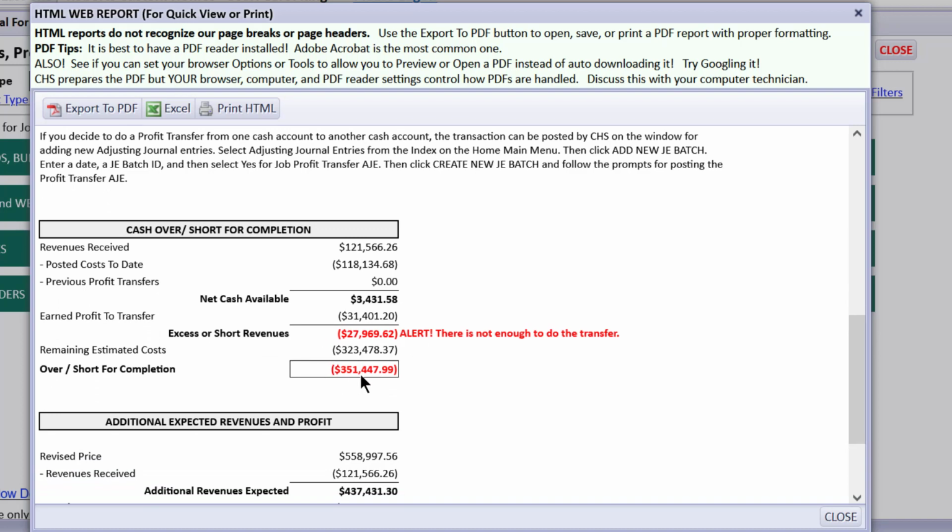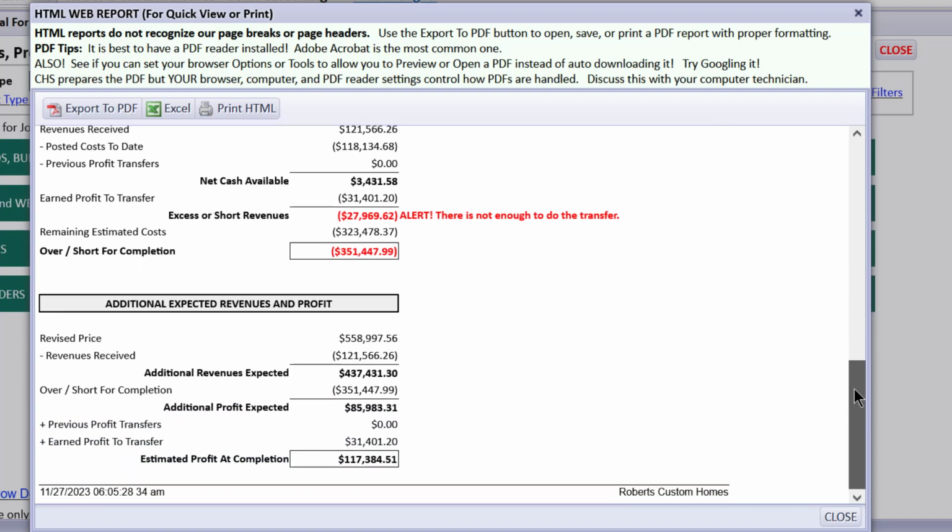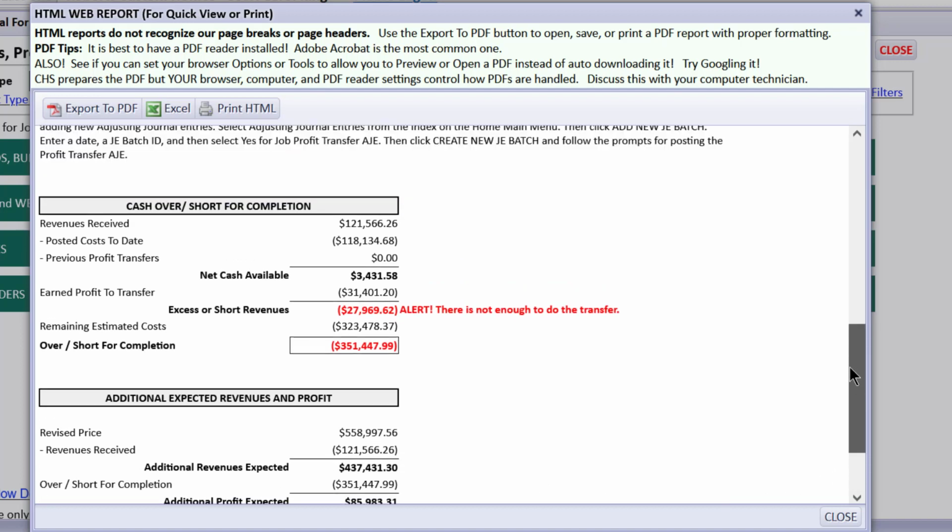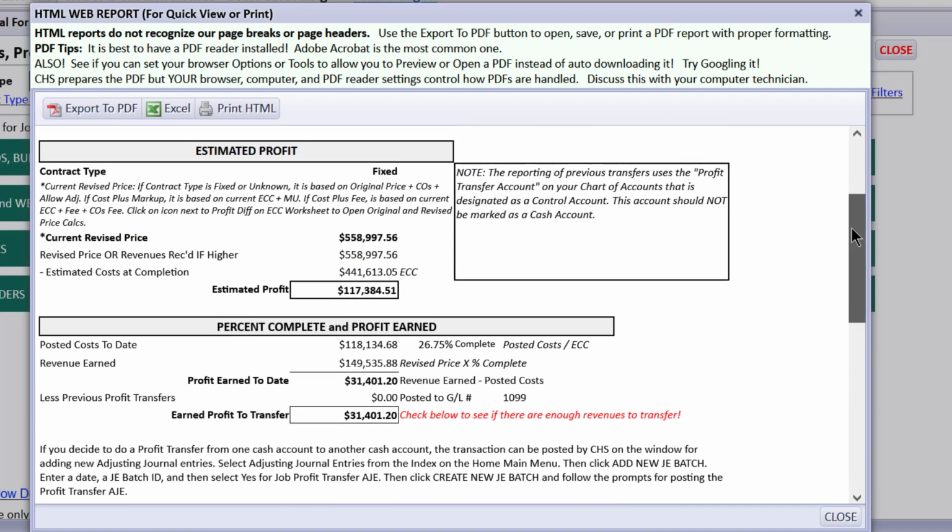This is showing you out to completion, remaining estimated costs, and over short all the way out to completion. In other words, you'll get a lot more money before you pay all these estimated costs. And then it's showing you some more about all the way out to completion, additional expected revenues and profit, the revised price, minus revenues you've already received, additional revenues expected, over short for completion. From up here, you can see that up here is the additional profit expected out to the end of the job. You add the additional profit expected plus the earned profit to transfer, and you'll get the same number of estimated profit at completion that you see up here at the top of the report.